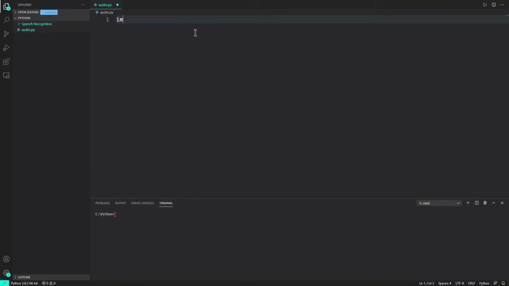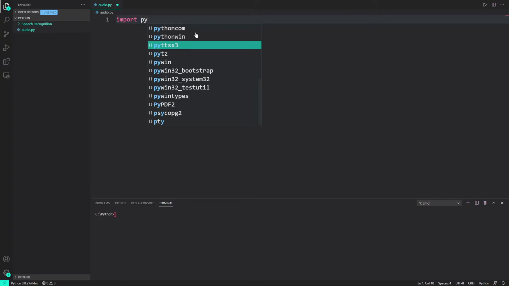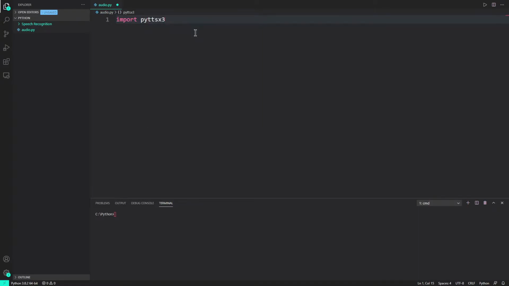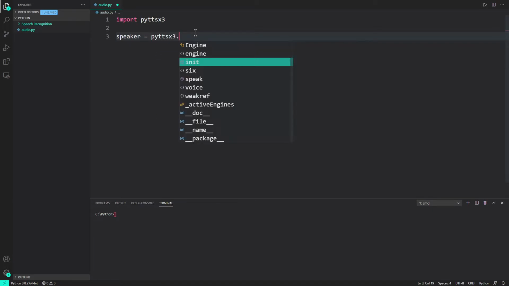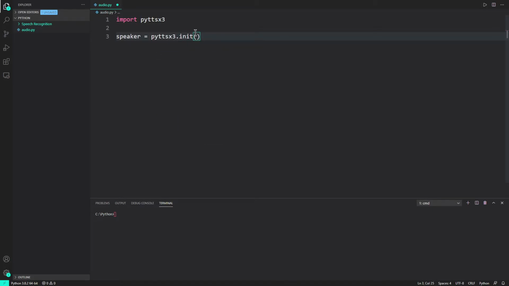So on the first line, I'll import pyttsx3, which is the Python text to speech converter. And firstly, we are just going to take a look at a very simple way of using this pyttsx3. I'll initialize this package by writing pyttsx3.init. What we are doing over here is creating an instance of this package.